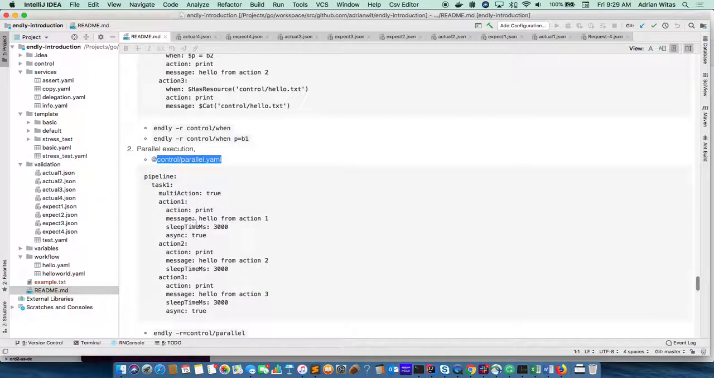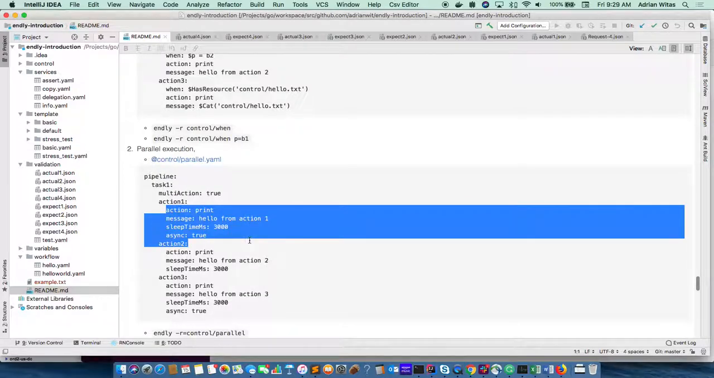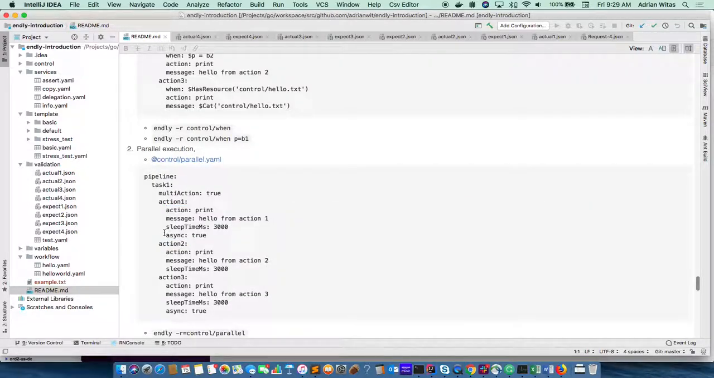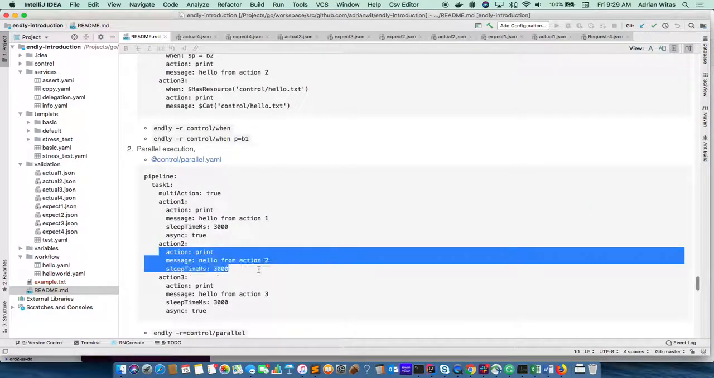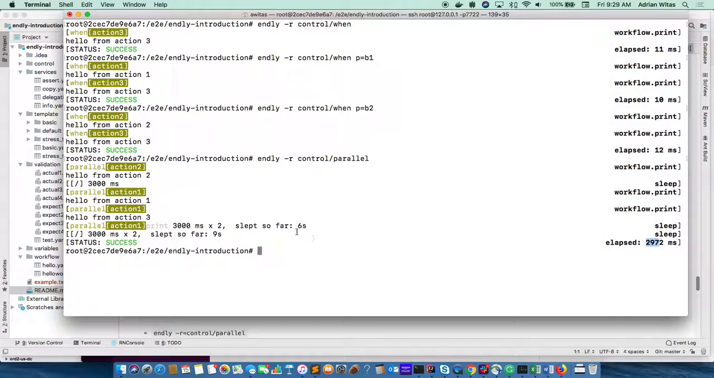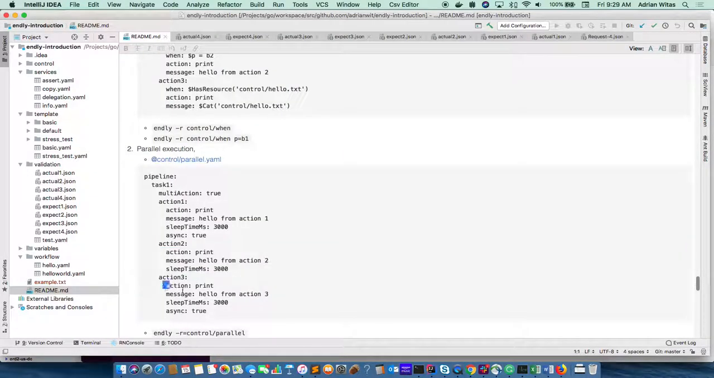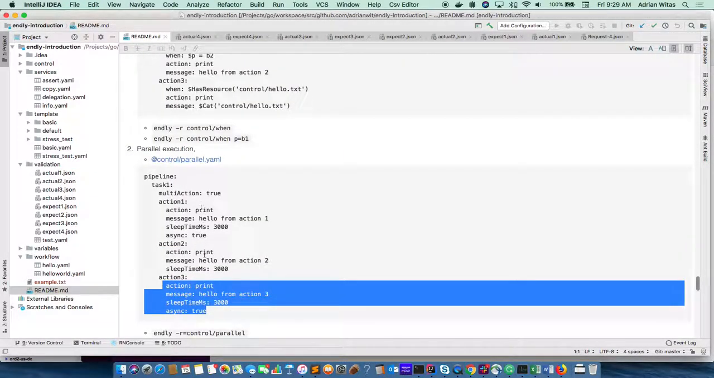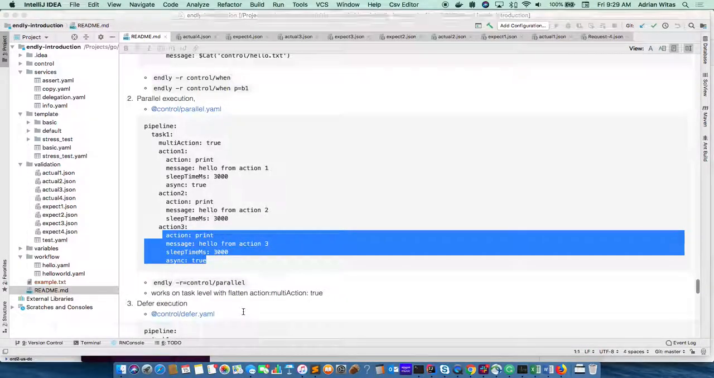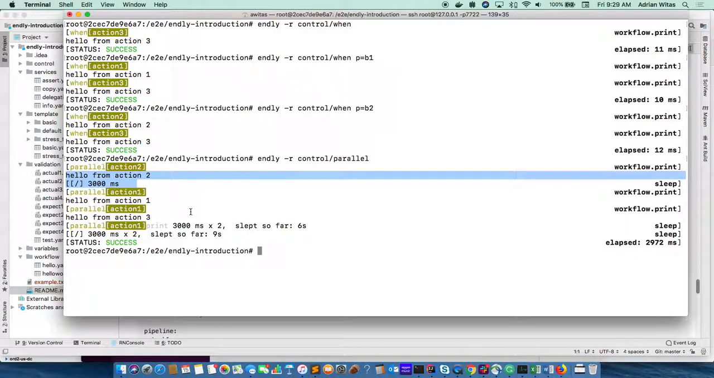So here we can see I've got my action 1, which has flag async true. I've got action 2, which is not async, so it runs immediately. You can see hello from action 2, and then action 3 is also asynchronous. So actions 1 and 3 are asynchronous. So you pretty much wait for the outcome once they fully execute, and then you see exactly what they've written back. Okay.